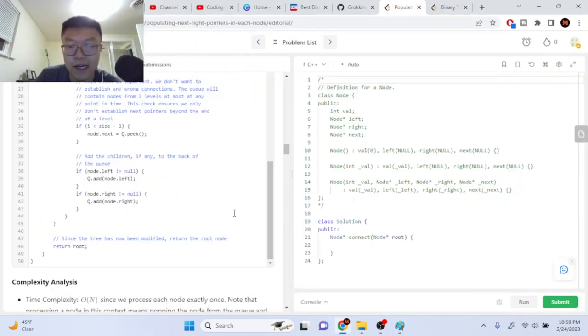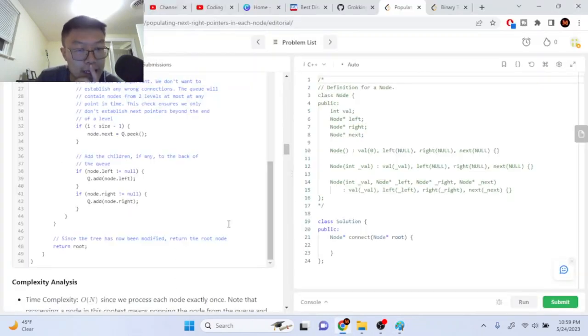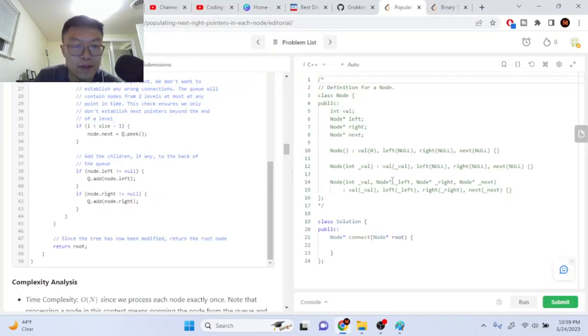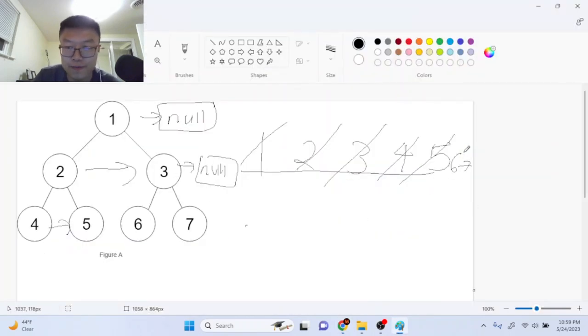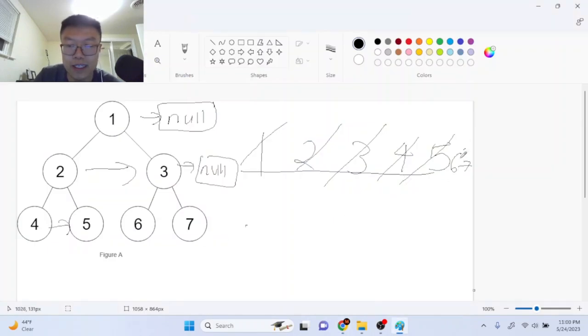Remove 5 from the stack now, so we pop 5. Add its children. 5's children is null, so we don't need to add any of that. Then we pop 6. Our current iteration is not at the end yet, our current value is still smaller than size minus 1, so we're going to point 5 to the next value at the top of our queue, which is 6. So 5 is going to point to the next value of 6.